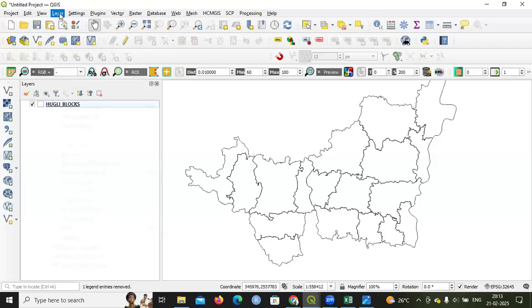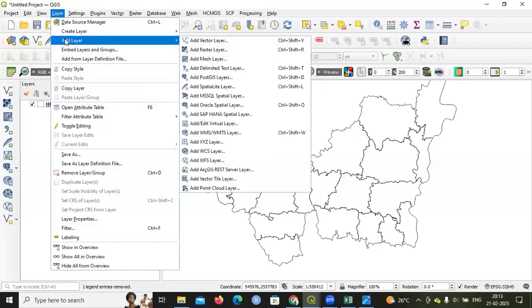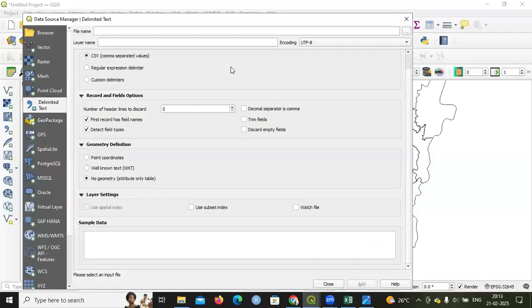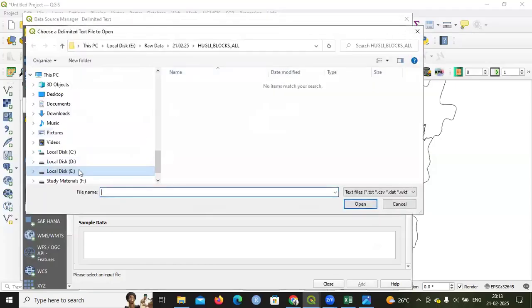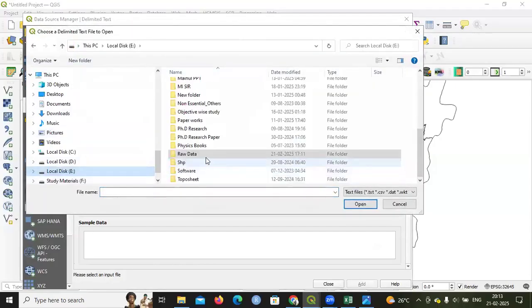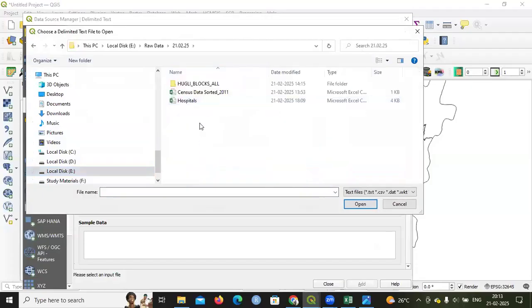So just click on Layer. Like in the previous case I added a vector layer, in this particular case I will add a delimited text layer. Click on Add Delimited Text Layer, then provide the input. In my computer, it is available in this particular folder, census data sorted 2011.